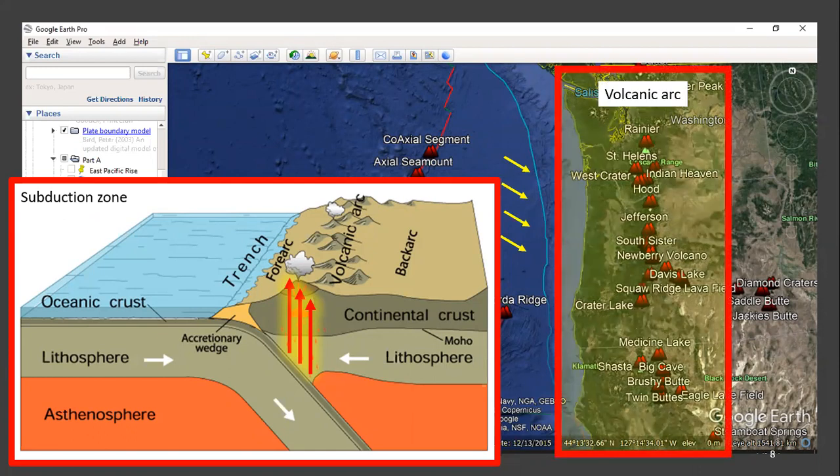An example of an inland volcanic arc is the Cascade Mountain Range located along the Pacific Northwest of the United States.